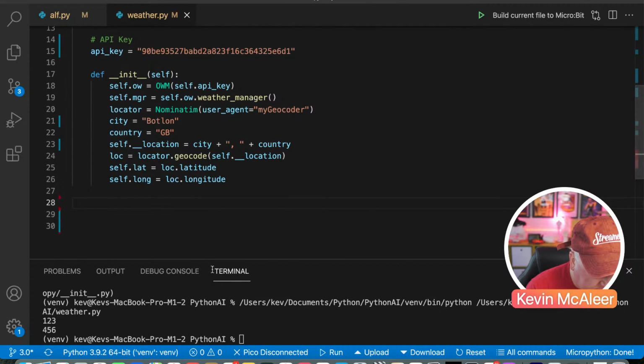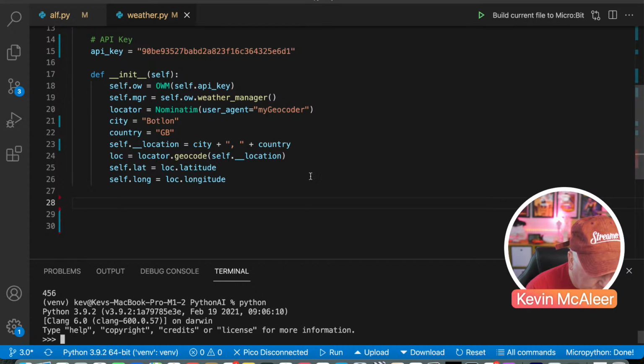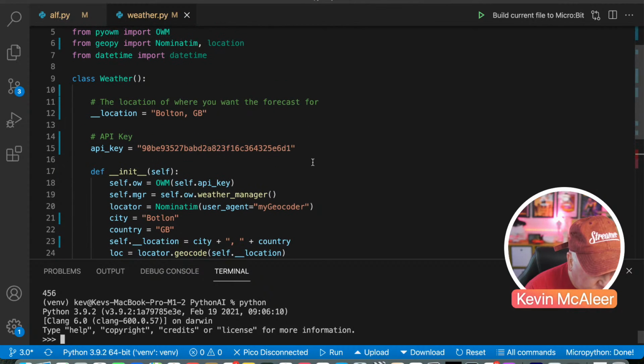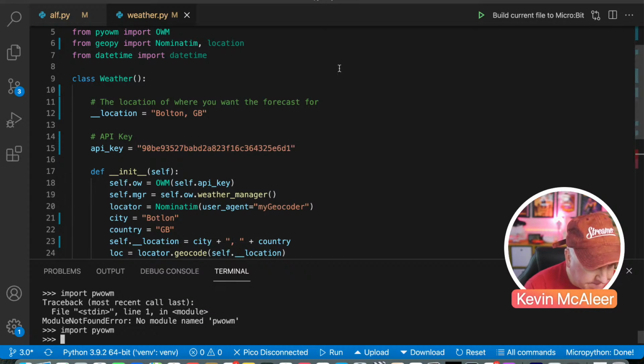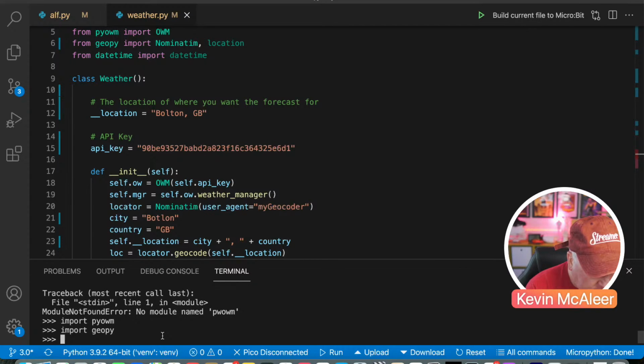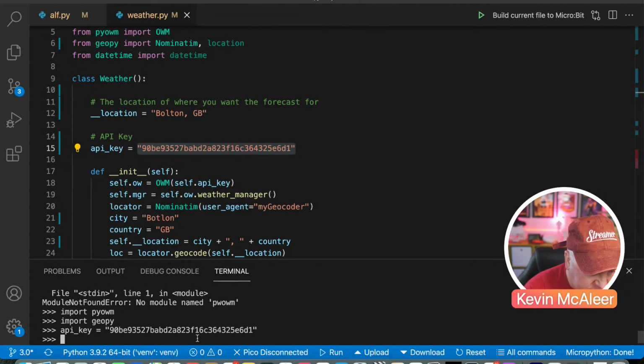Okay, so what I'm going to do down here, if I just go into Python, is rerun some of the things that we've just done. So let's just do import pyowm. Sorry, what have I done wrong there? So it's pyowm. And what else do we want to do? We want to import geopy, and we want to set that API key as well. Let's just grab that. I just want to show you the code typed in on the command line, just so you can see what's going on.